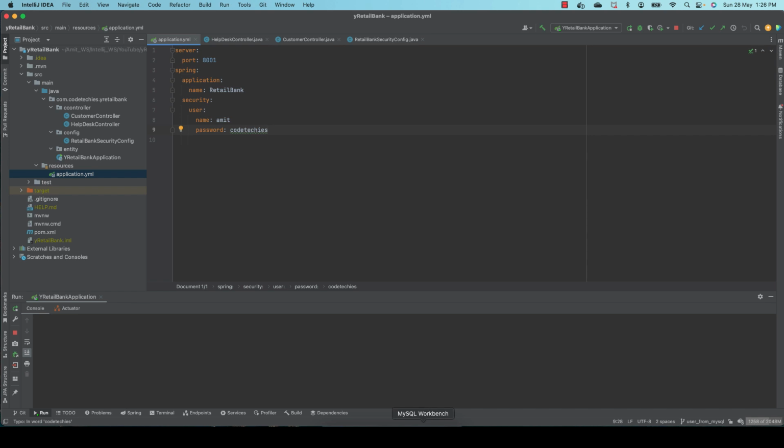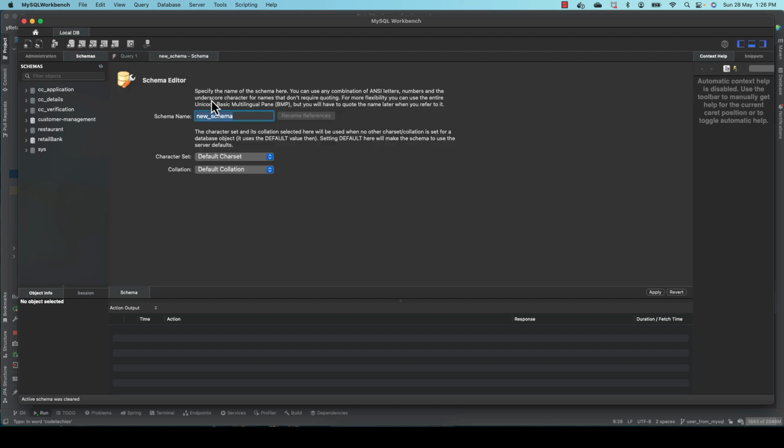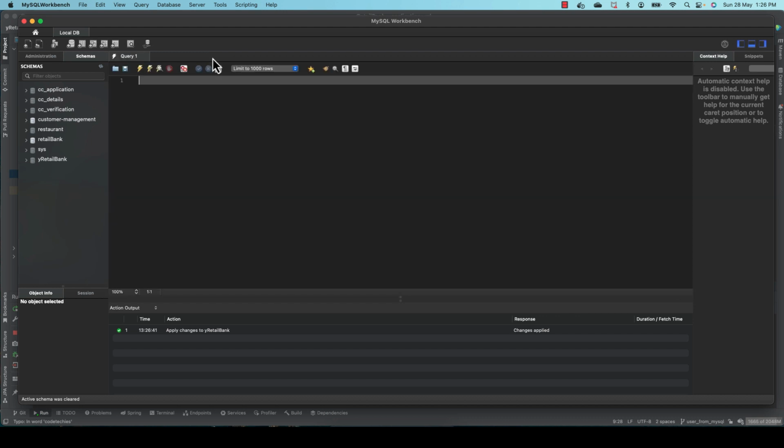Before that, let me go to MySQL and create a schema for that. By this time, you should know how to install MySQL and MySQL Workbench, so I'm not going through this here now. In case you have some doubt, please refer to the previous videos. So I give the schema the name retail bank, and apply, close, and make it the default schema.